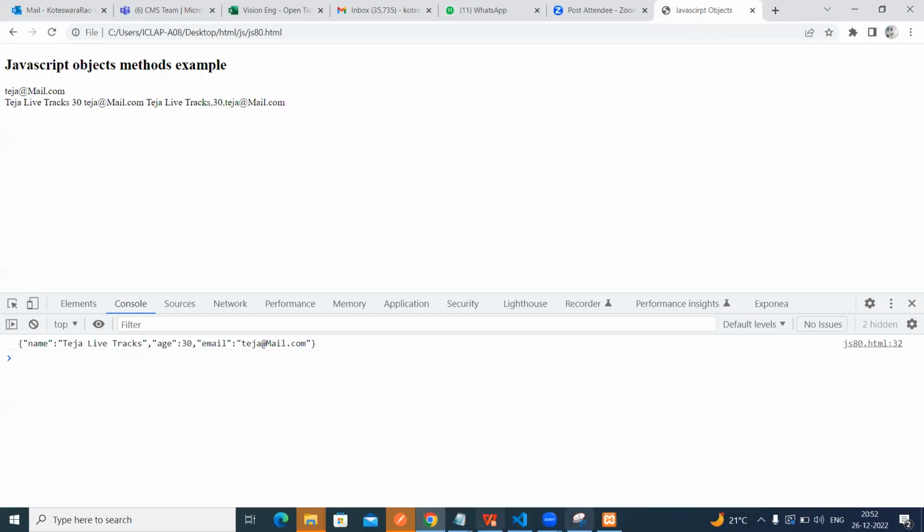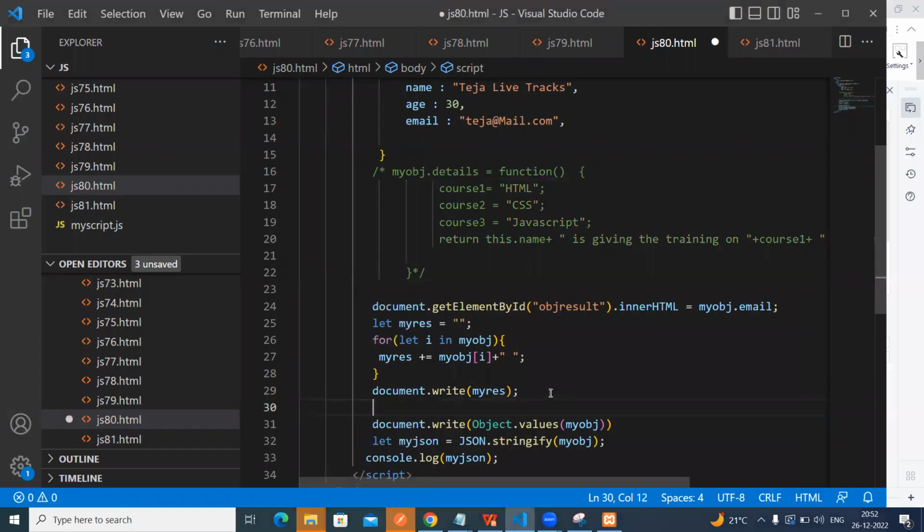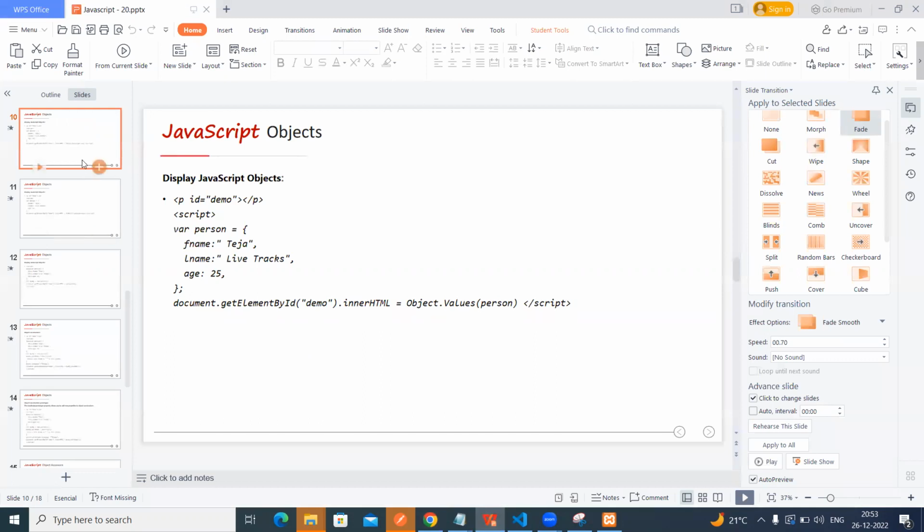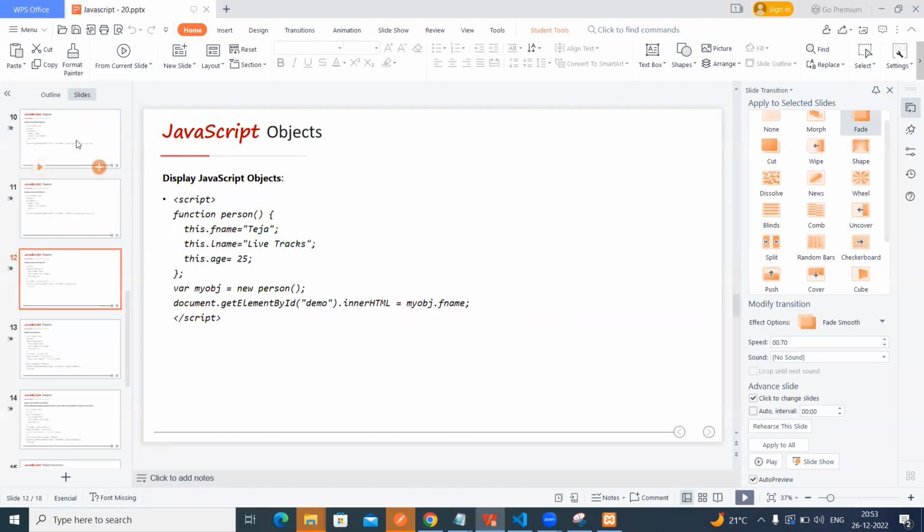See, okay, what are the methods? First one, access by property name. Second one, access by for loop. Third one, Object dot values method. Another one is JavaScript stringify. Okay, so these are the things. Next one, after values and stringify discussed.